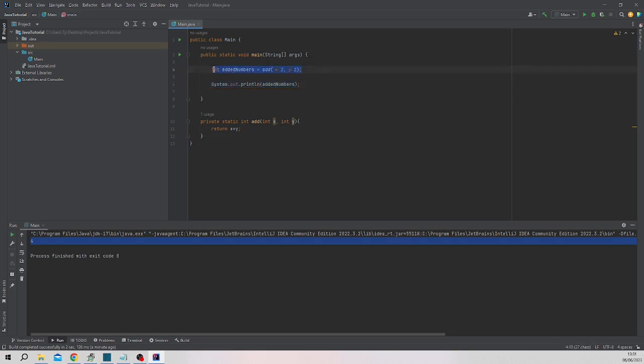What we can do is we don't have to do that. I think we can just do add 2, 2. And then if we run that, we should get the same result here. There we go. You don't have to print it as a variable. You can just print the function's return value.